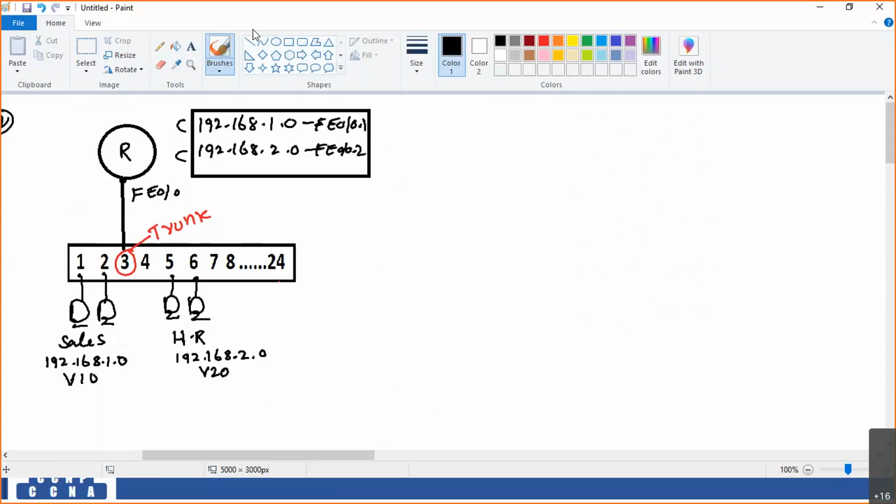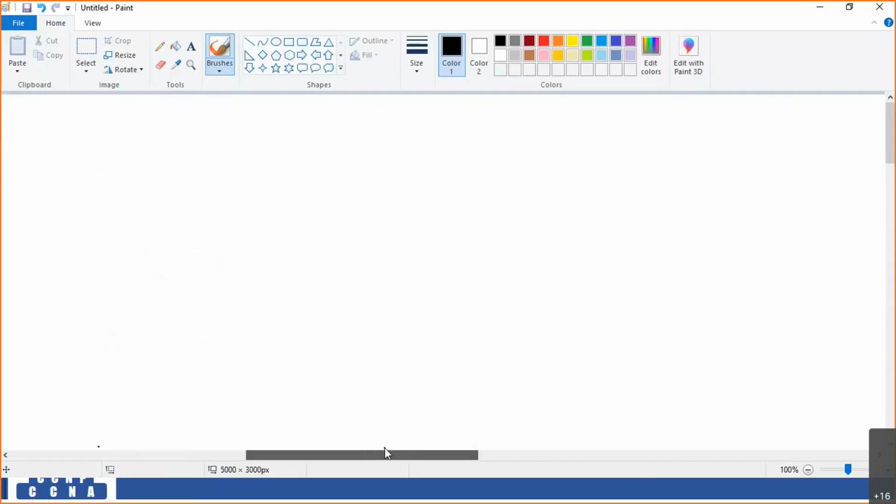Balu, I have a doubt. Yeah, please. For voice, VLAN is different? For voice, the process is the same. Like how you create the data VLANs, the voice VLAN is the same. And how is this trunk done? Yeah, you continue.